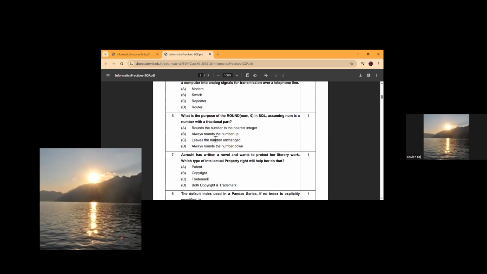And the next question, what is the purpose of the round function, and inside it they have given the arguments num comma 0, in SQL, assuming num is a number with a fractional part. That means num is a number with a fractional part, it may be like 25.23. So that is called num is a number. So it's a number with a fractional part, with a decimal value. So this is the meaning, comma 0. So this is what they are mentioning.